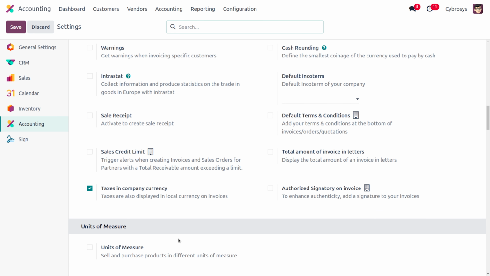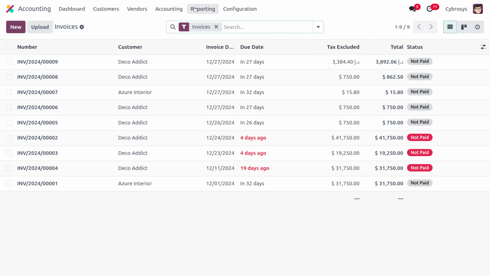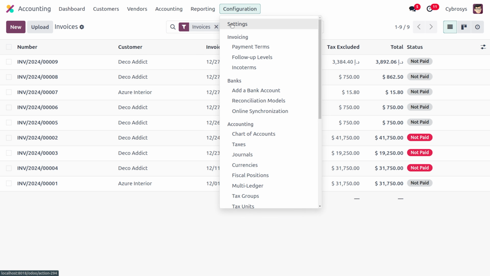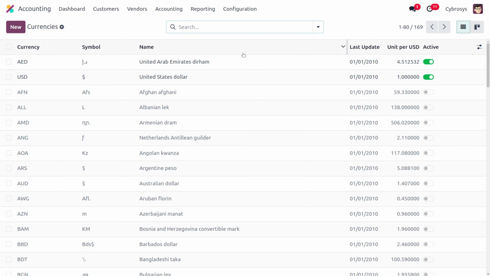Once this is done, you can move on to the customers over here, and we just need to ensure that we have enabled multi-currencies. Before creating the customer invoices, I'm going to the configuration, and under the currencies here, you would be able to find different currencies such as AED, USD, and also if you want to activate multiple currencies, you can activate that.